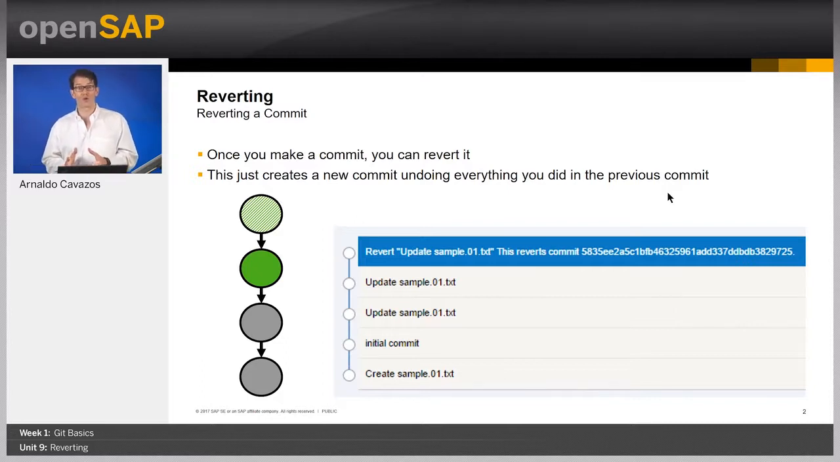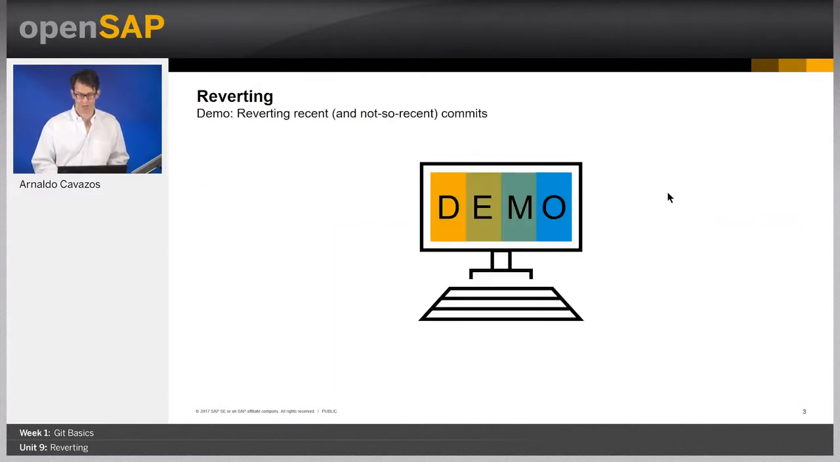You can also revert a reversion. Essentially, you can redo something. So if you undid a commit and several commits later realized that undoing the work was a mistake, you can revert the commit that was a revert and redo the work in the original commit. Let's take a look at how this works in Web IDE.